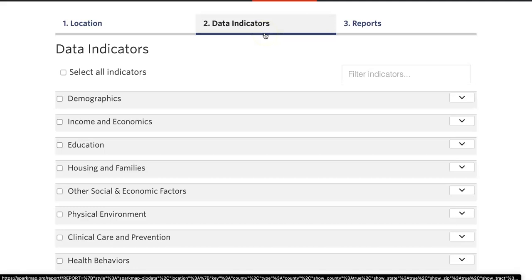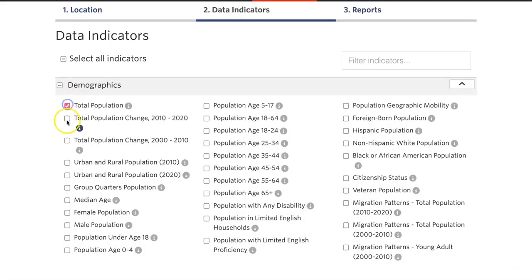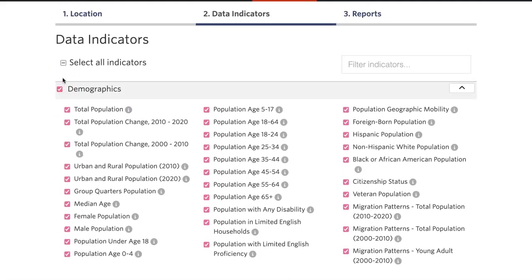Now it's time to select the indicators you wish to include in your report. Select individual indicators by clicking the checkbox next to the indicator name. Select an entire category by clicking the checkbox next to a category name, or select all indicators by clicking the Select All Indicators checkbox at the top of the page.